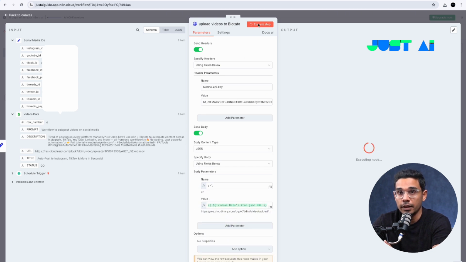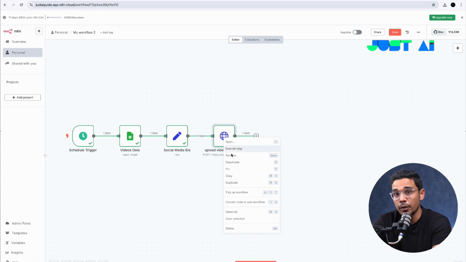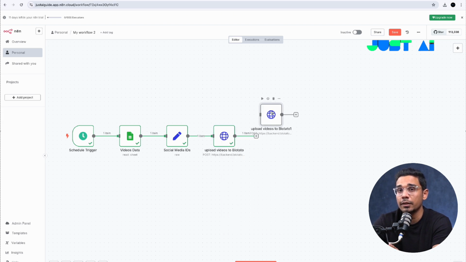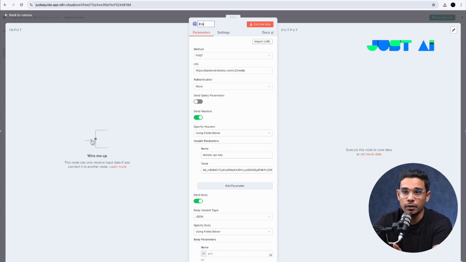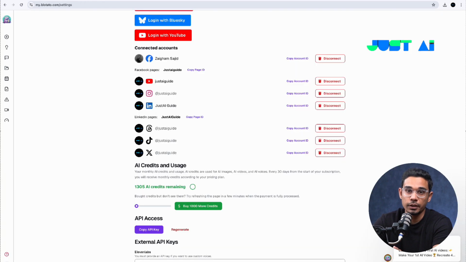So now we have to set up our socials nodes one by one and connect them to Blotato's node so it can upload videos to all of our platforms, and for that make a copy of our Blotato's node and change the values in it. Like this, copy and paste the node, rename it to Instagram. In the URL section, copy the Instagram config from the document and paste here.